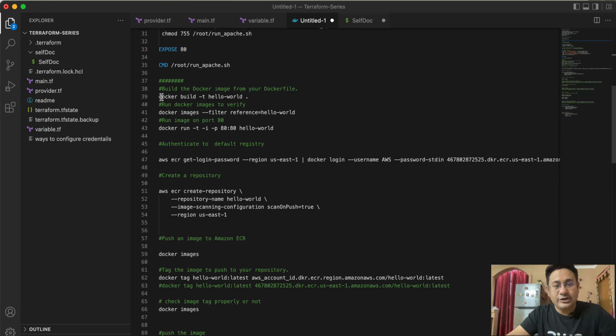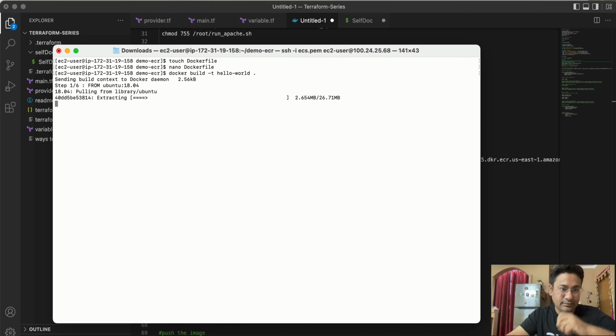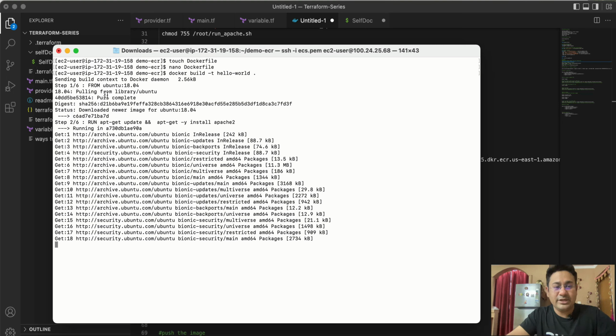Now what we need to do is we need to build this image. Now how to build this image? With the docker build command. Now docker build -t, t is for tag here, and hello world is the name of my image, and dot. Here the dot means the Dockerfile is in this directory only. If your Dockerfile is in some other directory, then you can give the path of that directory here. Now it is going to take some time, and it is going to pull that image from Docker Hub.